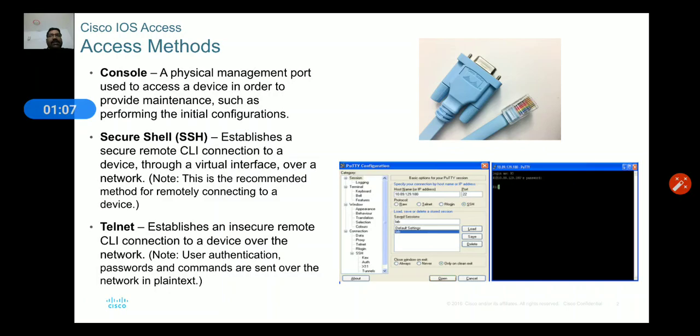How do you access the IOS of a router from a PC or any other device? To access that, there are three access methods. What are they? Console access method, SSH (secure shell) access method, and telnet. So these are the three different types of access methods available.